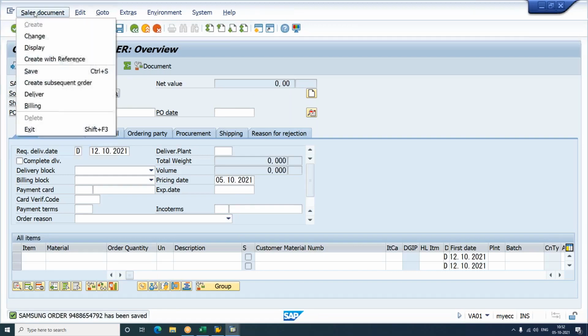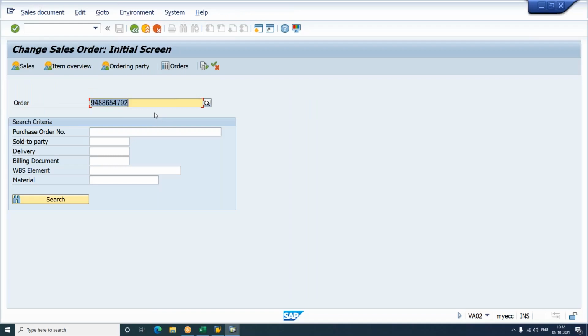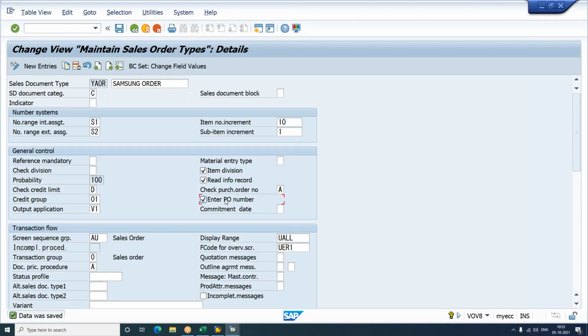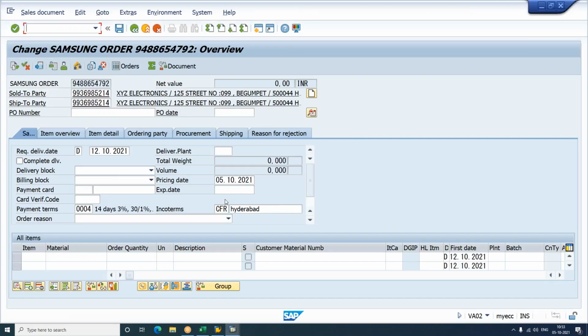Now, if you try to get into change mode of this particular order, there's our order document number, get into details, and you can see there is no PO number getting displayed because at the time of creating the order, we didn't maintain any PO number. So here also we're not getting any kind of PO number. Now, what I'm trying to do is get back and activate this, enter PO number.